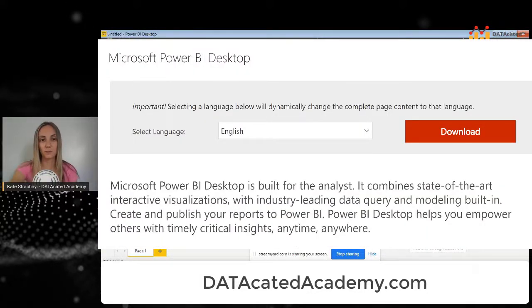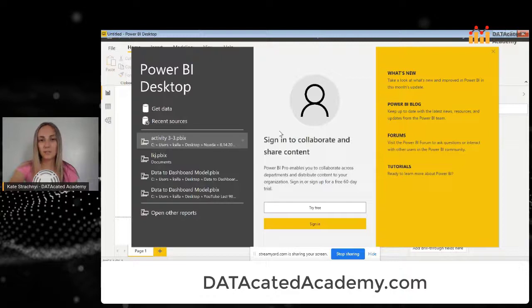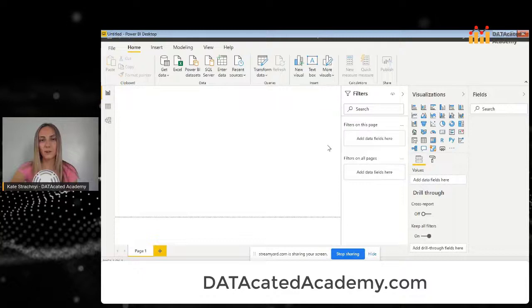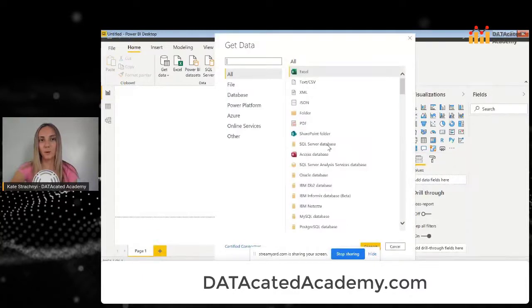It's free to use. Next step is you're going to see the screen that says sign in to collaborate, share content, try it for free. The trick here is you don't have to do any of that. You can simply go to get data, and there you are. You're basically in the Power BI desktop, and you can go ahead and find your data.